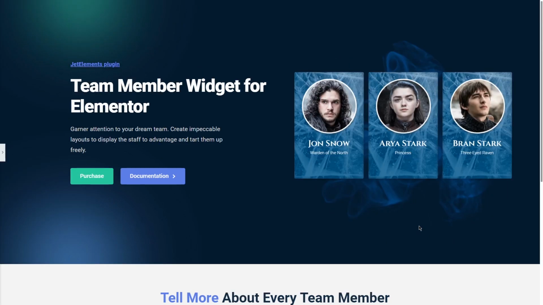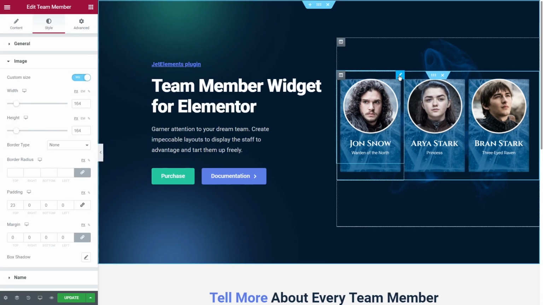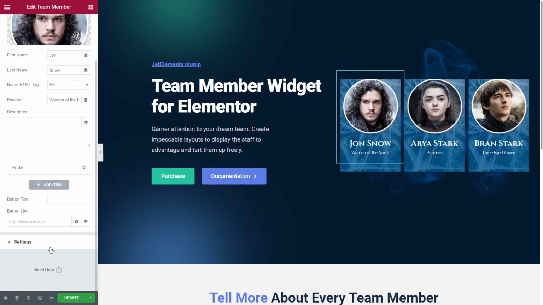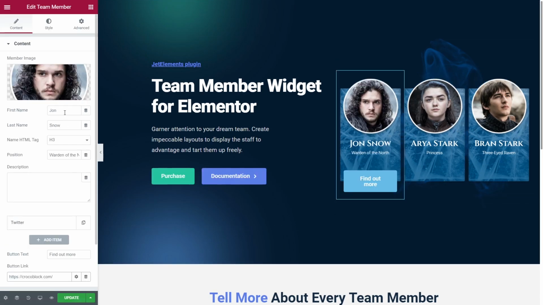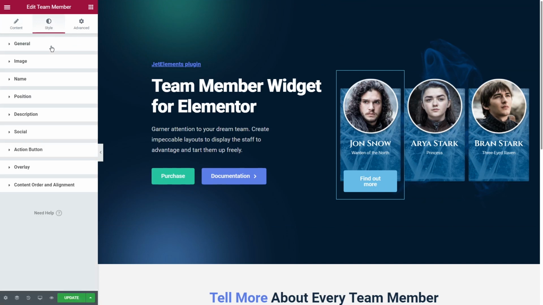Well, to be honest, I'm a big fan of House Stark, so I changed the member images, names and positions, set a different background, and now let's try to add a button. I'm changing the button text to find out more, and make sure you add a button link. Alright, that looks a bit ugly, so let's hurry up and move on to the Style tab.